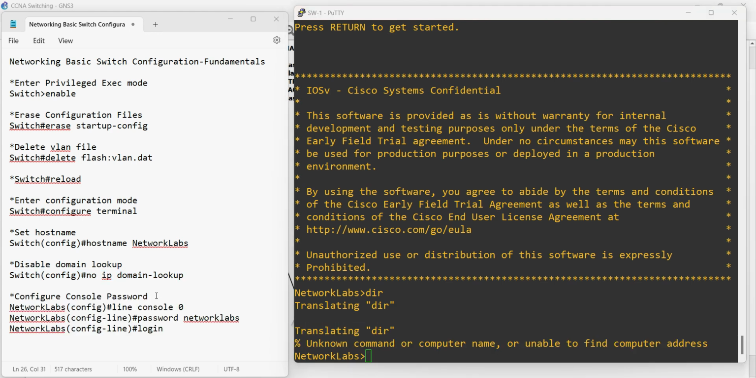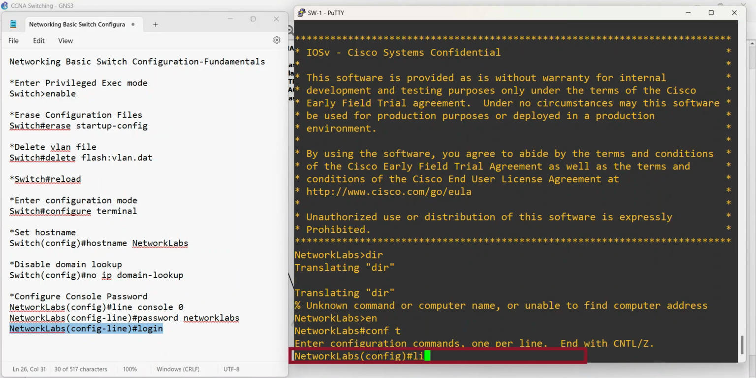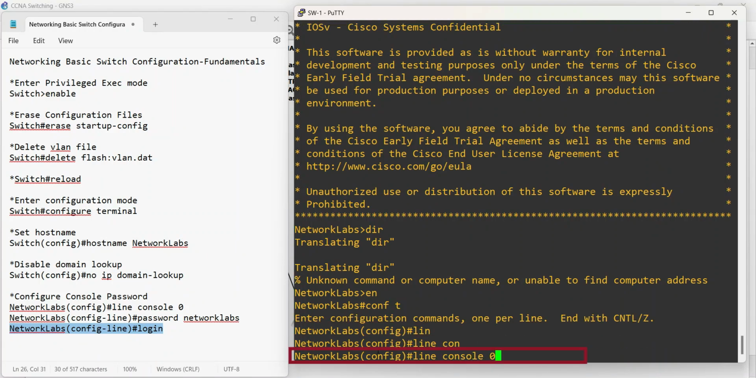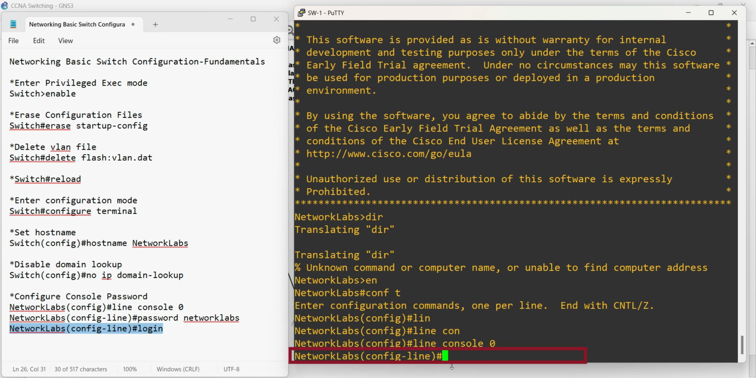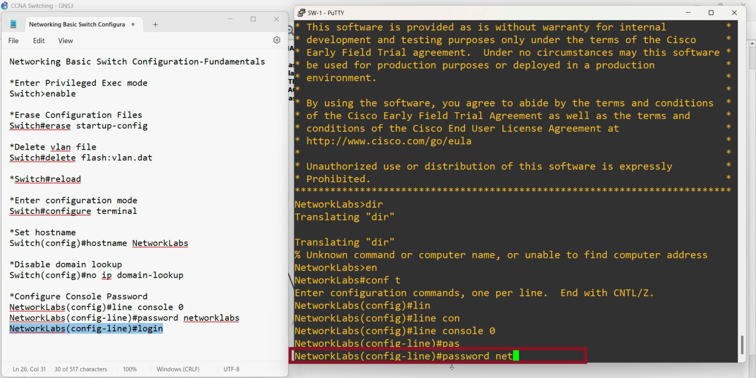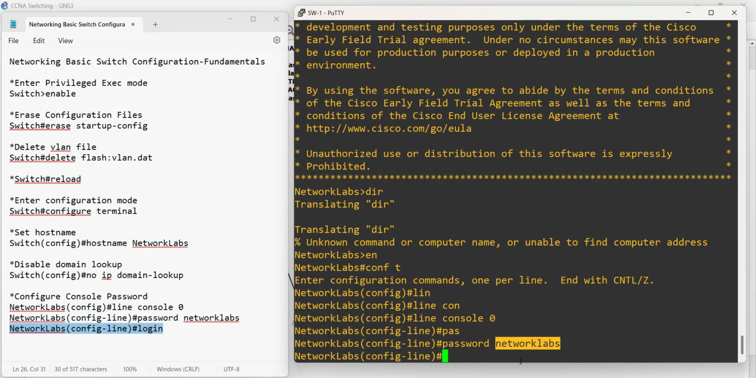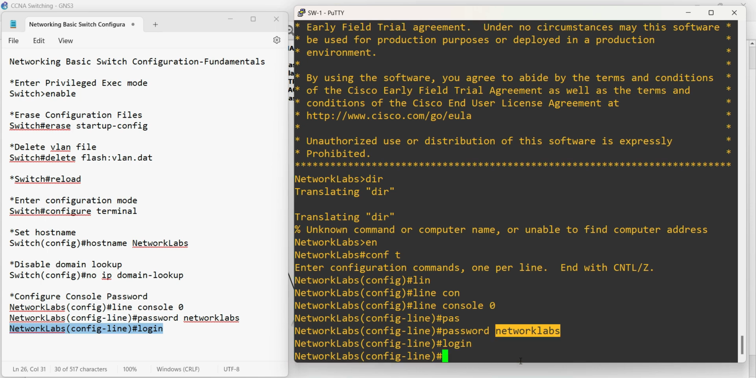Next, configure a console password. In the configuration mode, type line console followed by 0. Then set the desired password. Configure login for the password to take effect. Without it, the password set will not work.